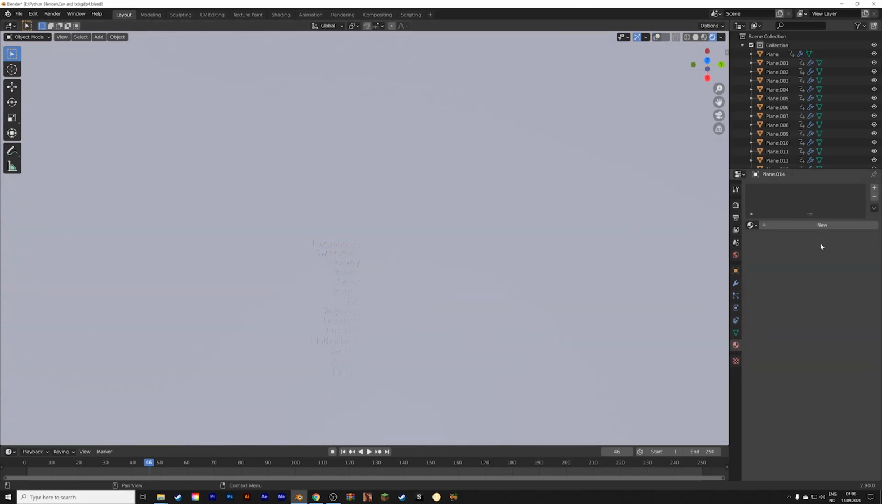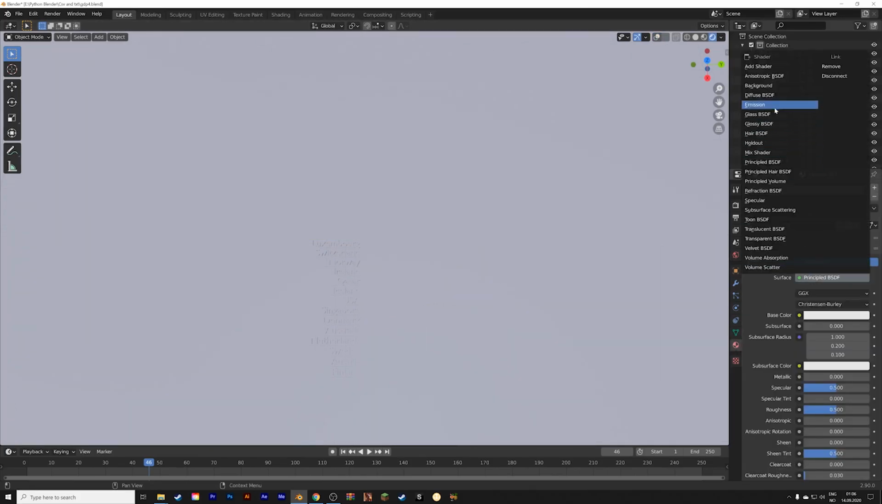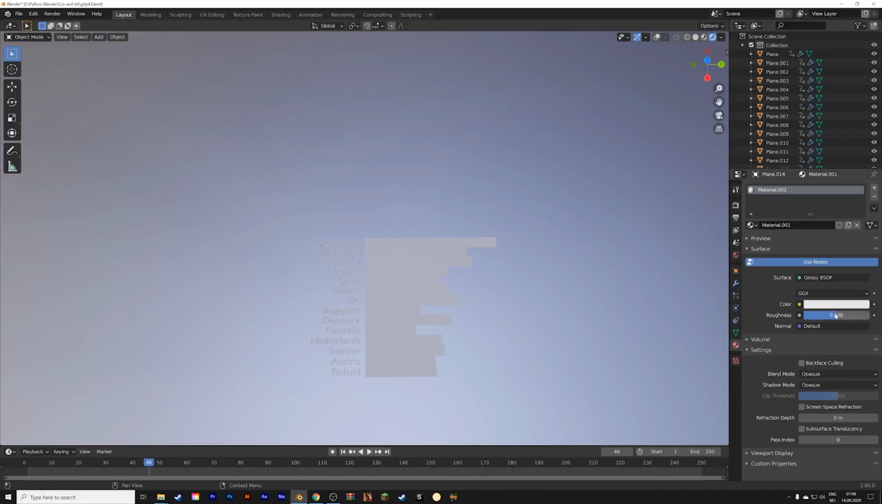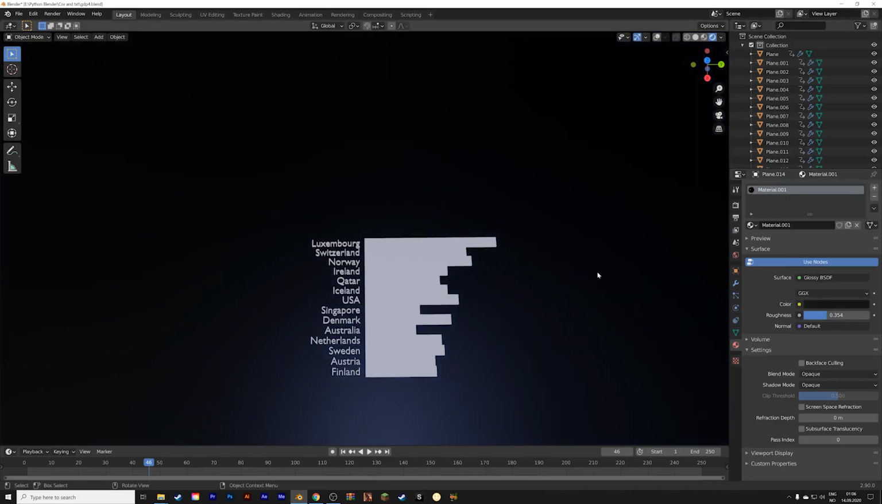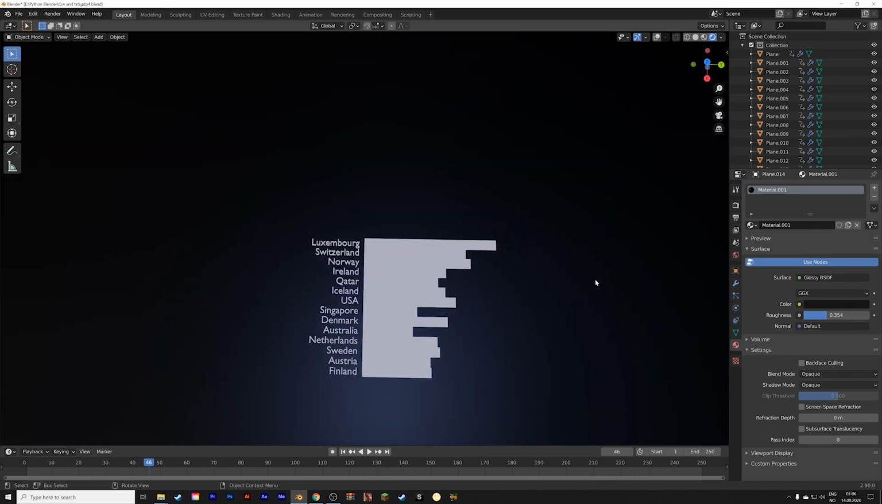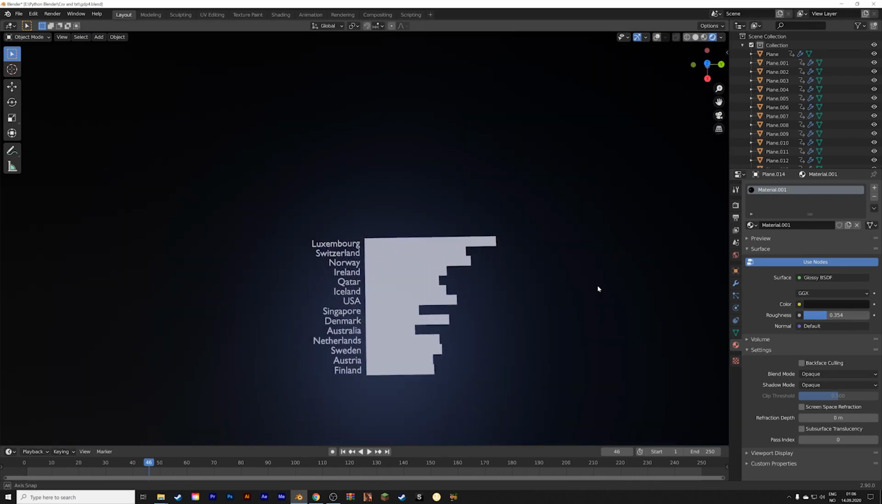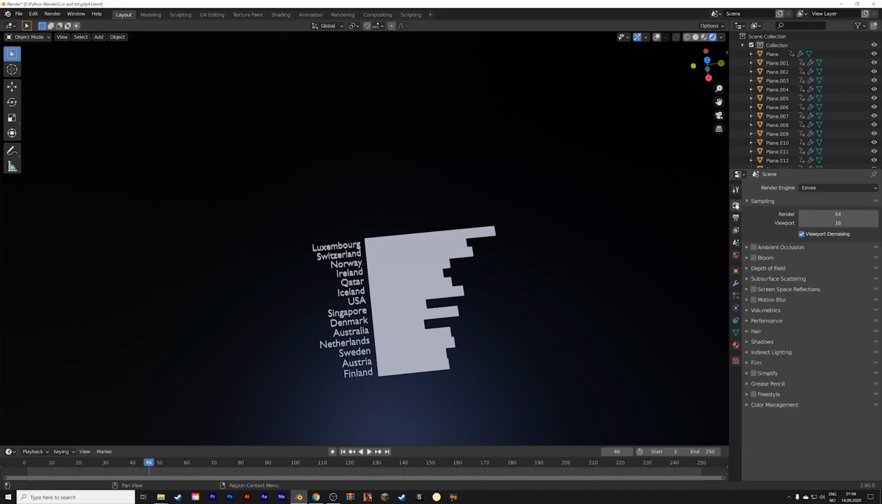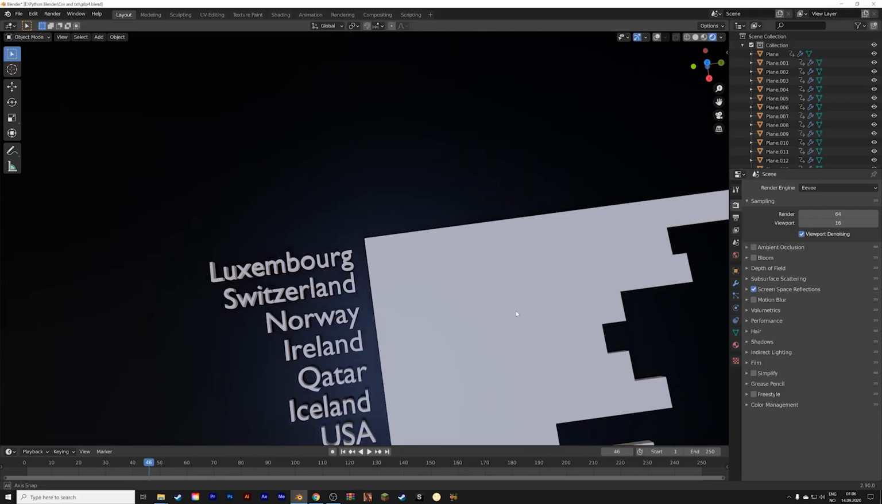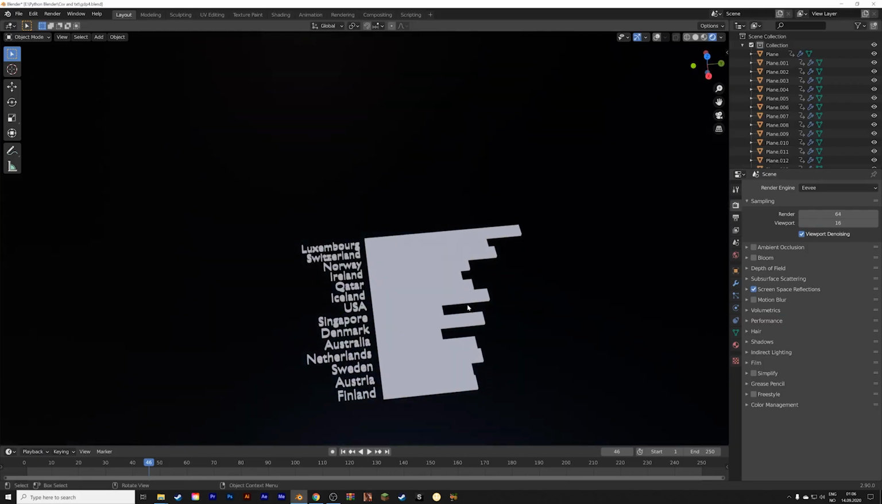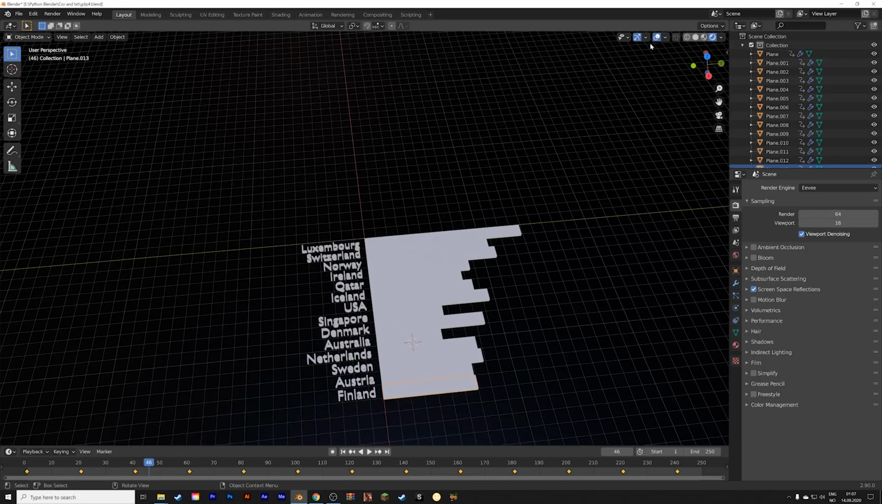Okay, so next we're going to add a material to the floor. So let's use a glossy shader and let's make it much darker so that we can more easily see the text and the movement of the bars, or at least the scaling of the bars. And then in the render settings, let's enable screen space reflections, which gives us a slightly different type of reflections in the render. And next we're going to add some materials for the graphs and the text.